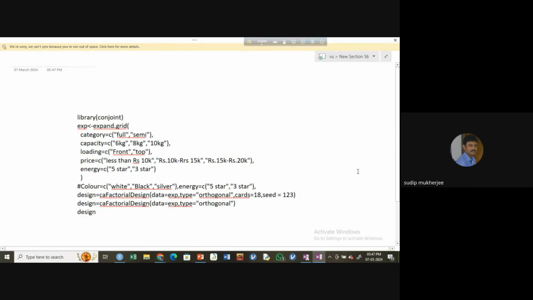Is it clearly visible to all of you? Yes. So remember one thing: to perform conjoint analysis in R, the required library is Conjoint. So first you have to install the package Conjoint, then you call the package with this command, library(conjoint). Please open an R script and do this.